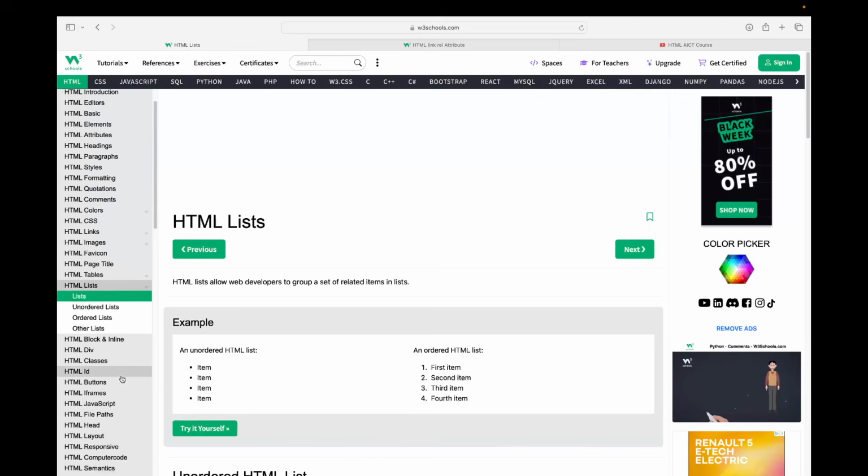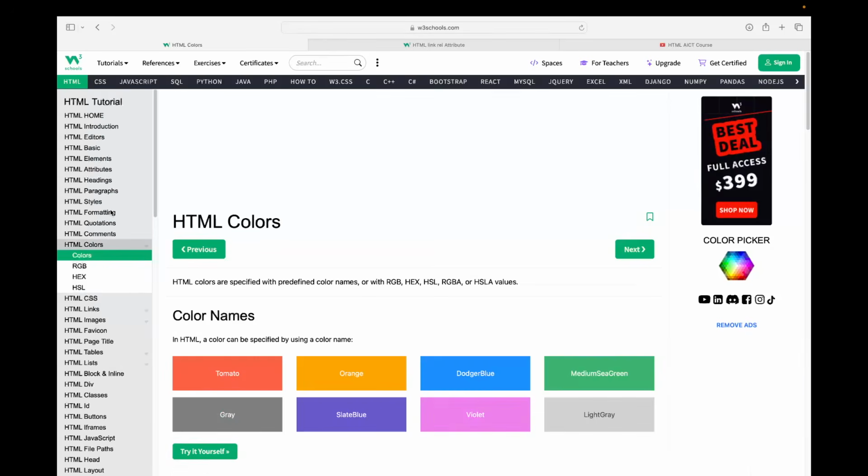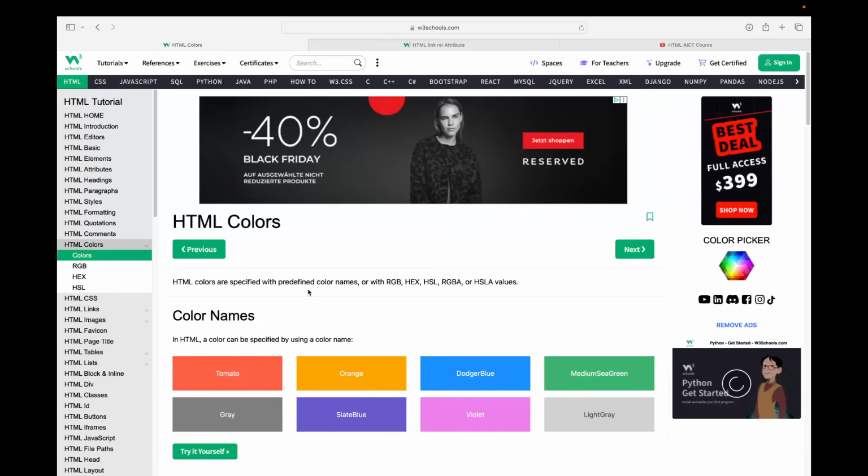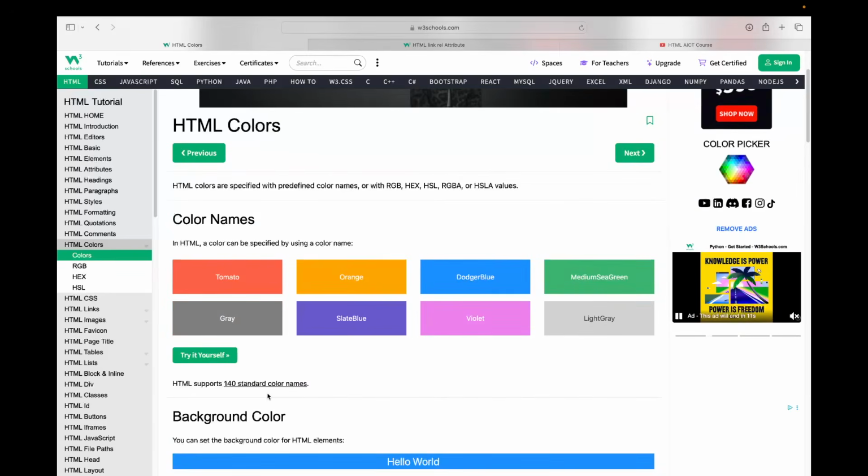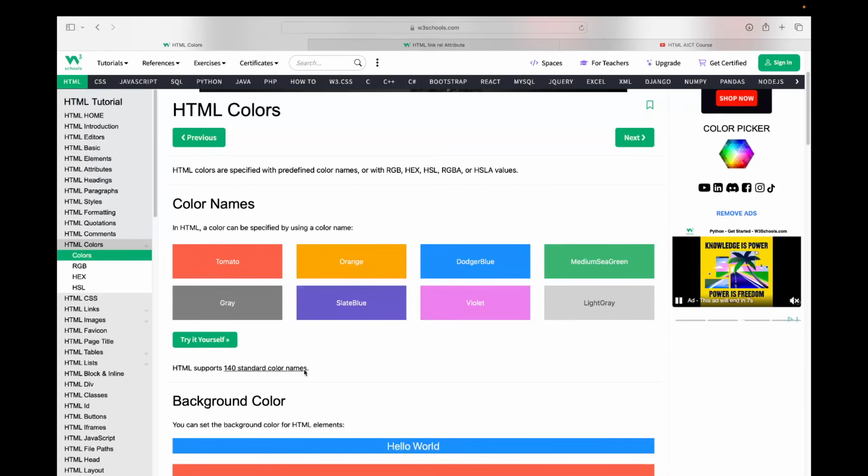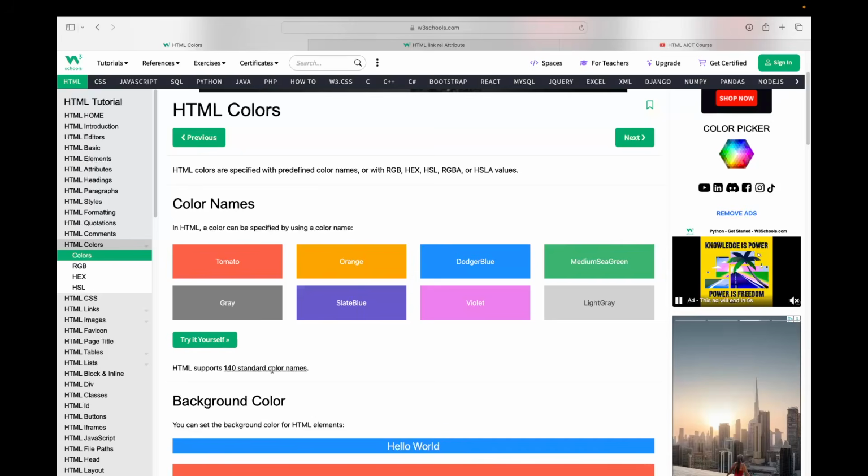But here in part 3, let's start with HTML colors. We talked about, just a little recap from the last one, if you remember it, I told you that there are 140 standard color names inside HTML. We talked about those HTML color names also. I showed you those color names as well.